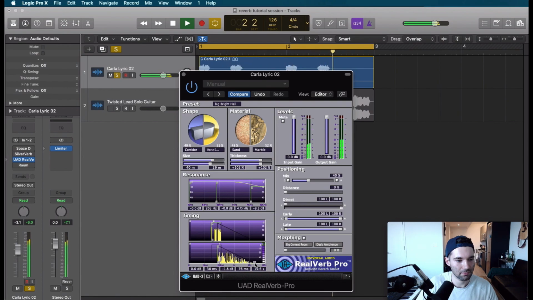Now again, we've got a few different envelopes here, similar to the Space Designer. They're a little bit different though, so we can increase our decay and our attack, as well as the length of time of the entire envelope, as well as the shape of our resonance across an EQ curve. So here is where we can do sort of our little cutoffs, just like we did with the Silververb.